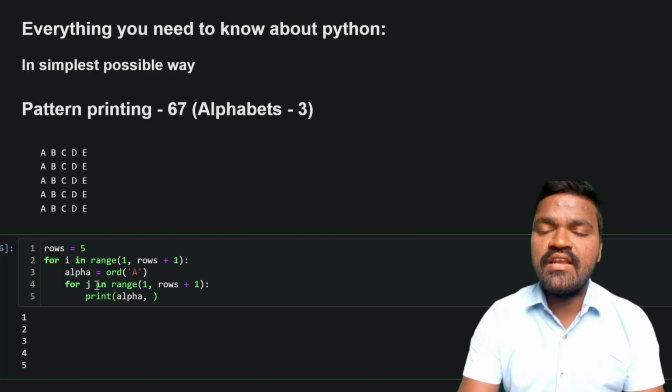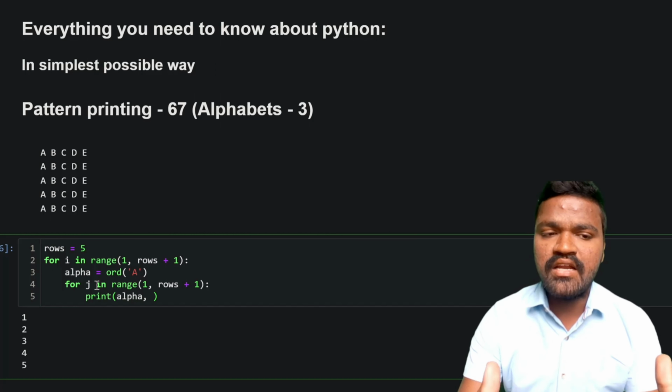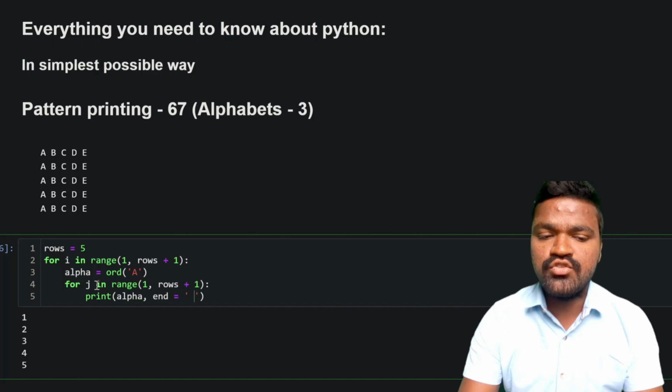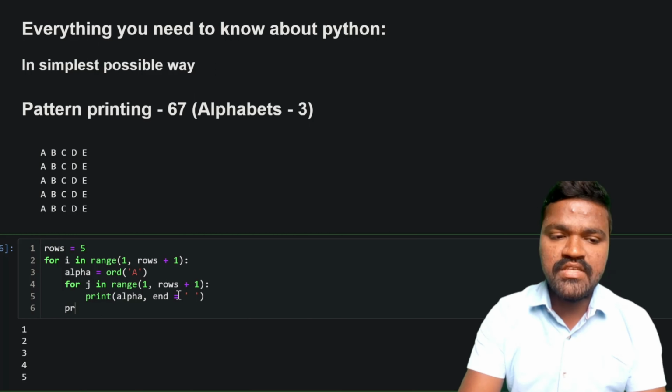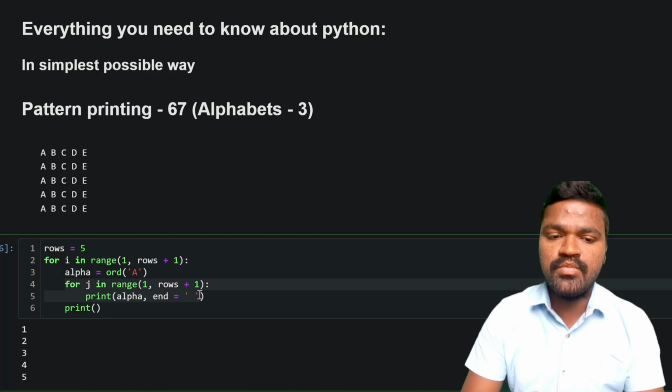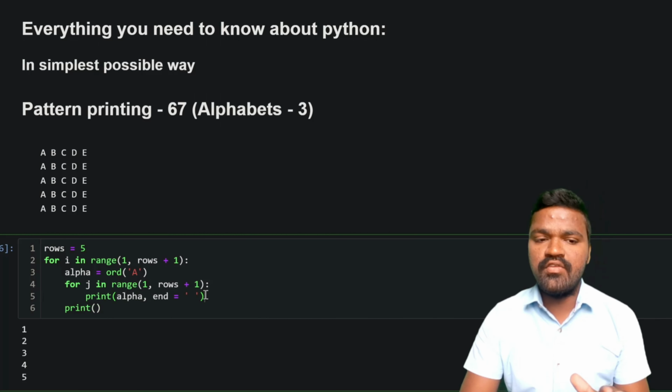So, and I need to format this a little bit in order to get the exact pattern. For that reason, I am mentioning end as a new space, and by default end has a new line character. I am replacing it with a space. Apart from this, I will print a new line character after completion of this inner for loop. So now we will print this.